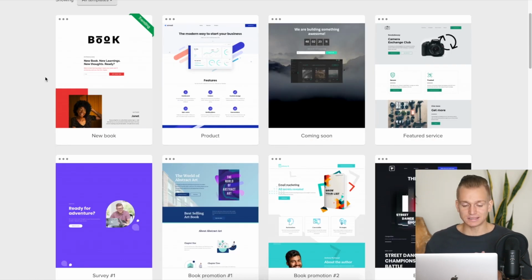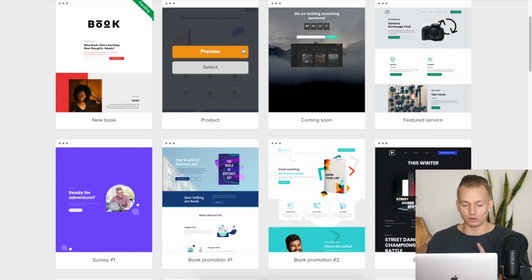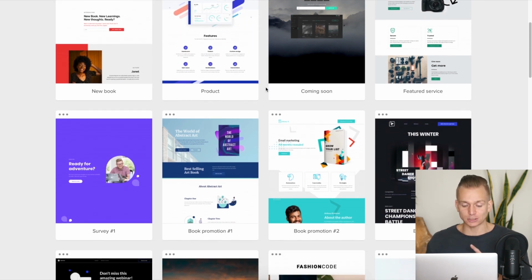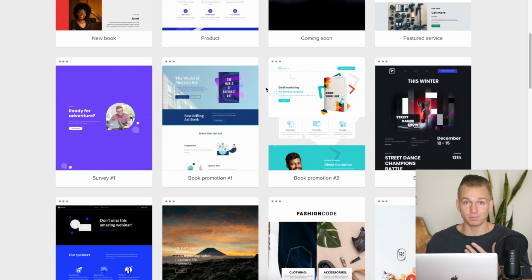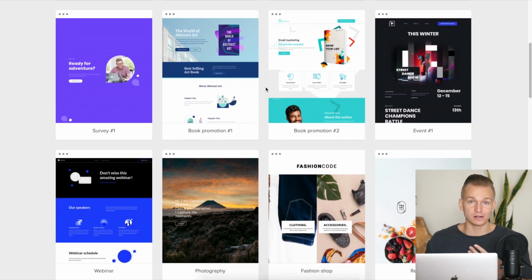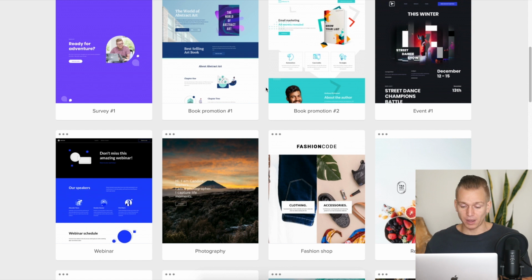And when it comes to templates, one thing that I do like about MailerLite is that they have a little bit more advanced templates that actually look like a decent landing page and could even be a sales page and not just an opt-in page.